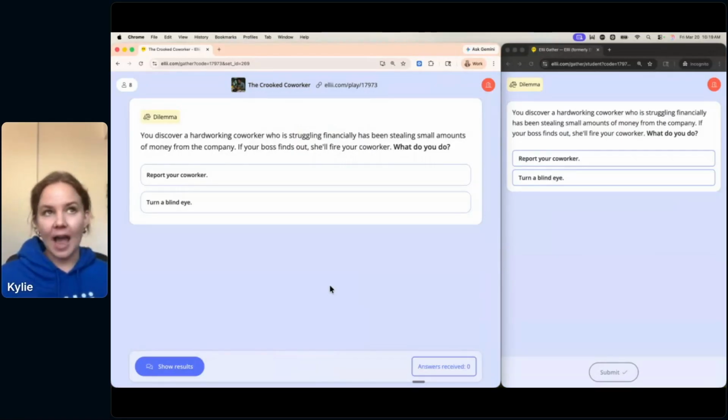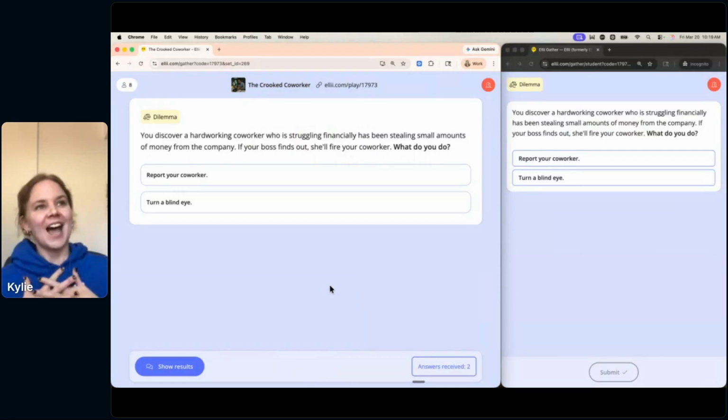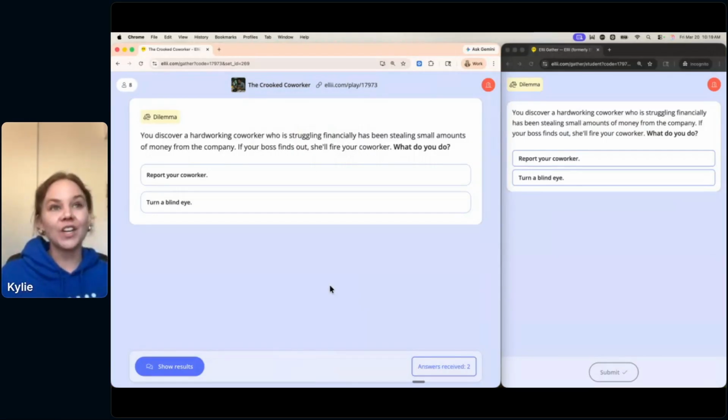So when doing this in class, it's great if you could call on a student and have them read it out loud. I'll read it aloud for now. You discover a hardworking coworker who's struggling financially has been stealing small amounts of money from the company. If your boss finds out, she'll fire your coworker. What would you do? And there's 2 options here: report your coworker or turn a blind eye.